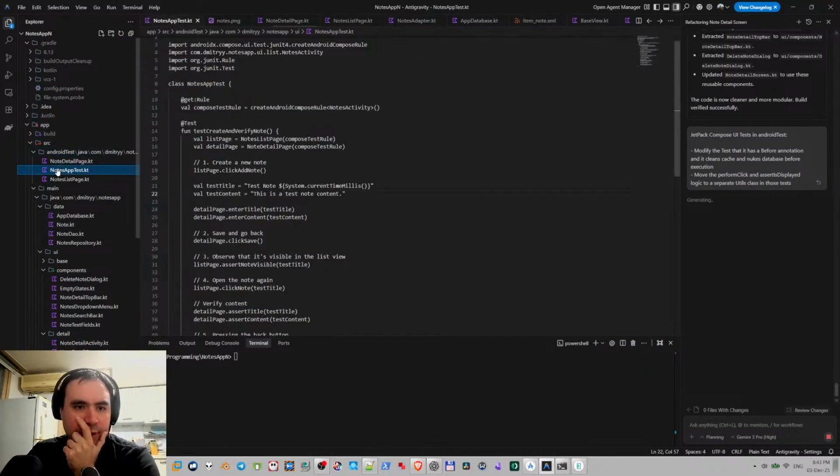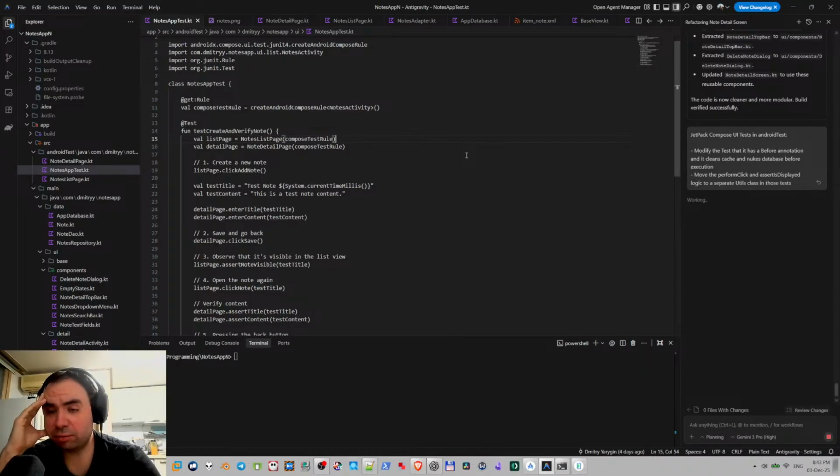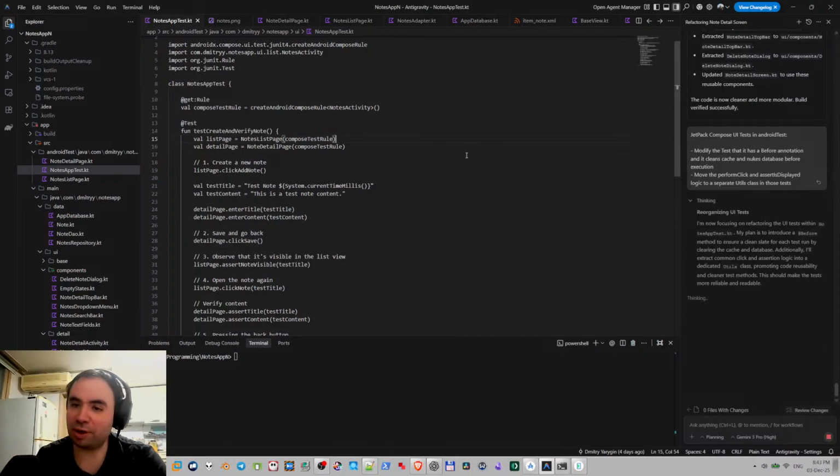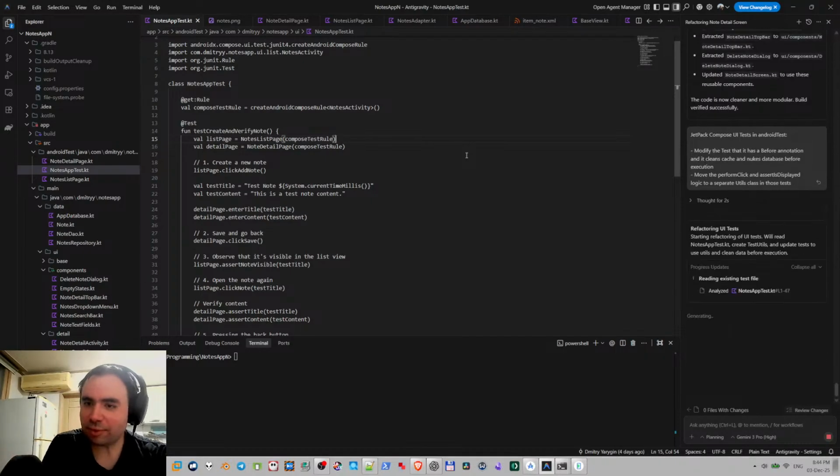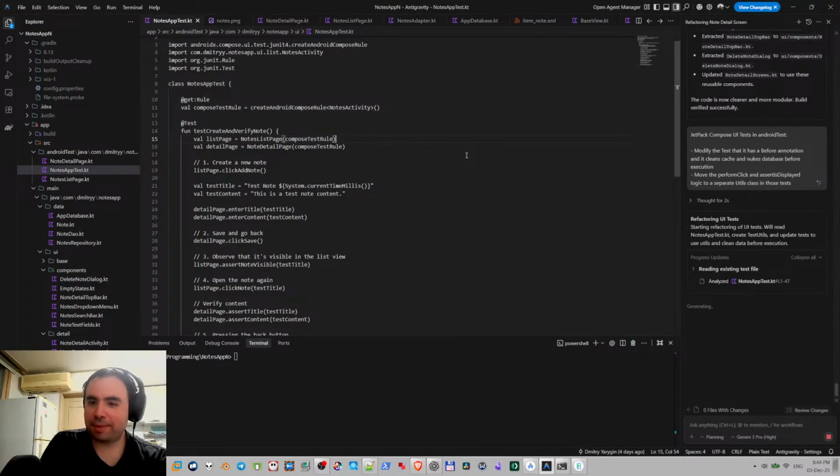This is our Android test. So same thing. It's probably going to show the implementation plan to us, and this is just going to provide any ideas that it has, but there's actually not many ideas. It just needs to modify it properly, and that's it.